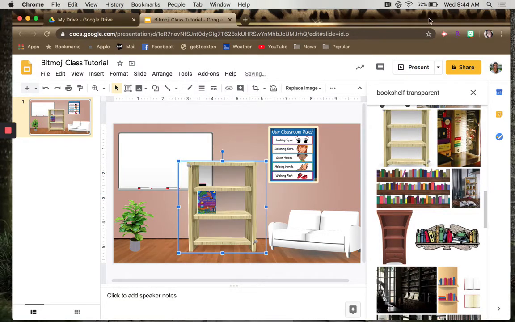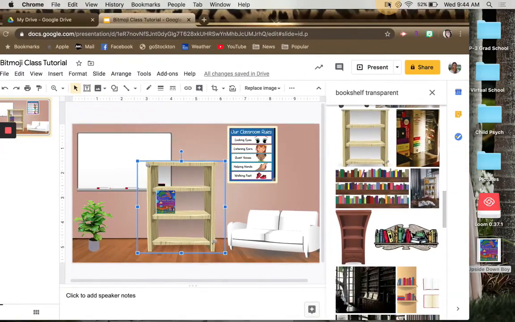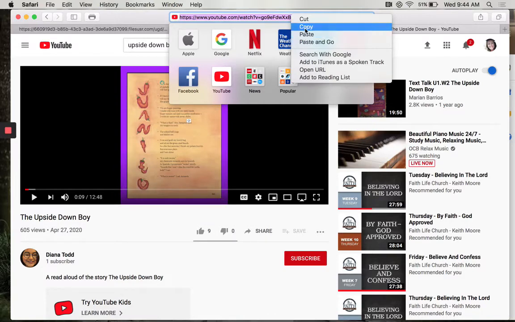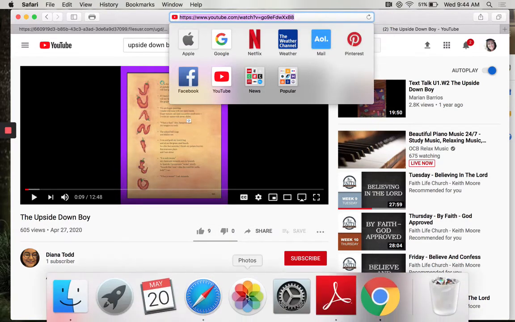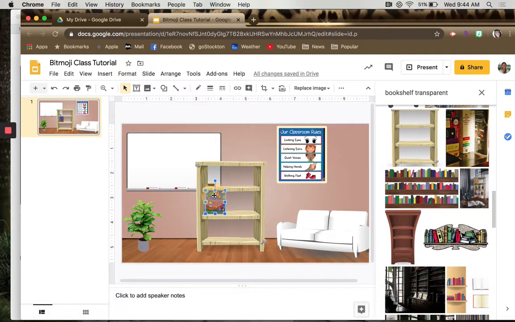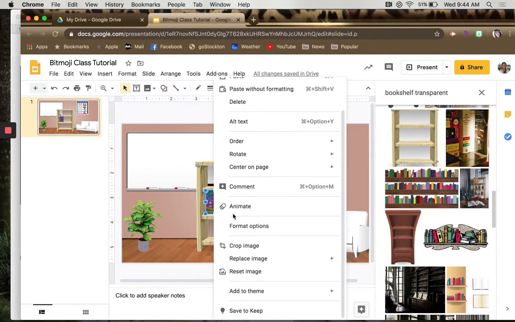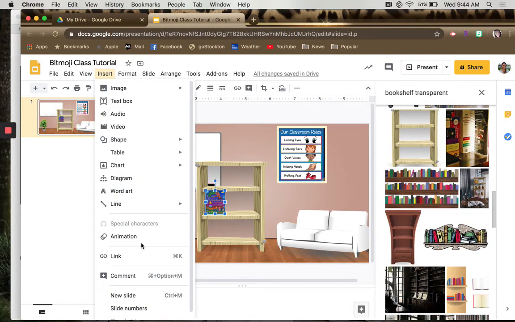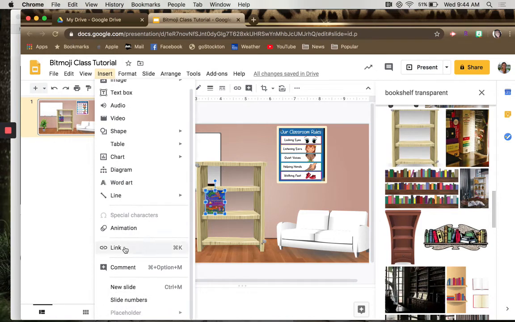Now, if you want to make the book, now the link so that I have it all ready for my Google Slides. Now I'm switching back and forth between Google Chrome and Safari because I had it already open. I'm going to right click. Actually, I'm not going to right click. I'm going to highlight the book and I'm going to click insert and I'm going to click link.